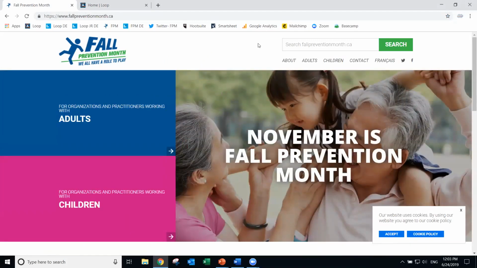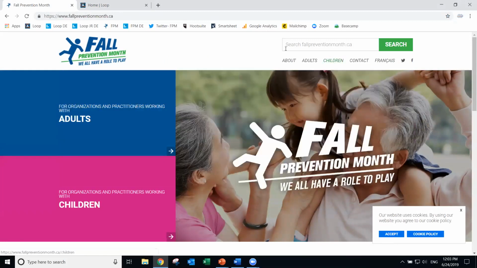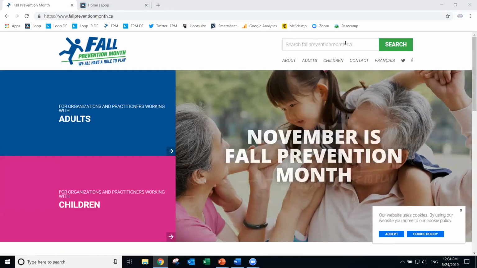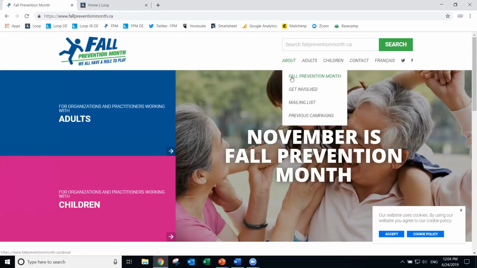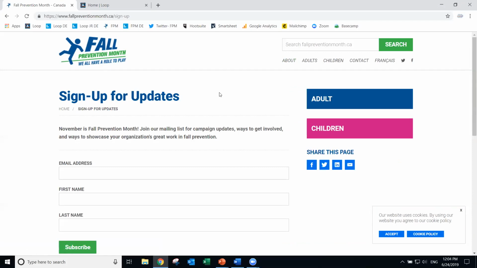And from here, we're going to scroll back up to the top and we're going to take a look at our main menu bar at the top of our screen. So if you see here, we have a search box and this is going to search every page on the Fall Prevention Month website. And so I will provide a demonstration of that shortly. Under About, you can read a little bit more about the campaign. You can read about how you can get involved. Our mailing list refers to our newsletter. So I highly recommend that everybody signs up for updates.